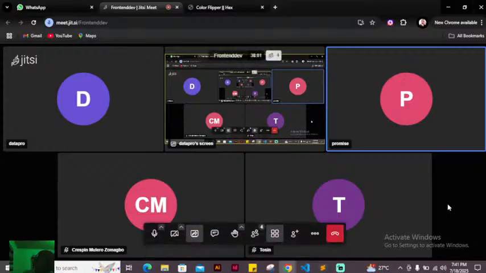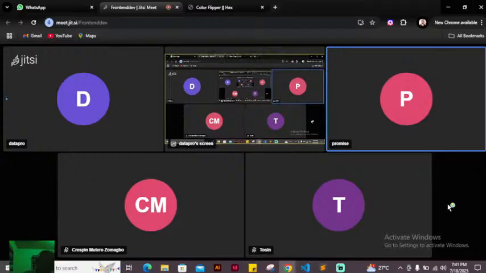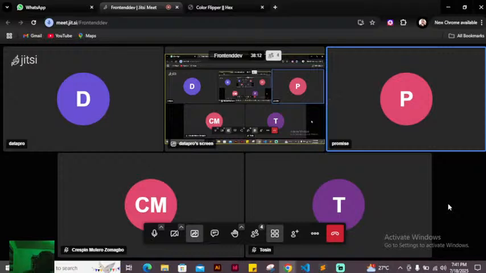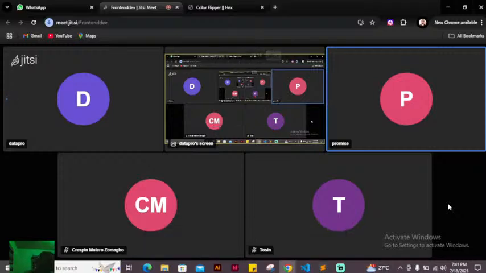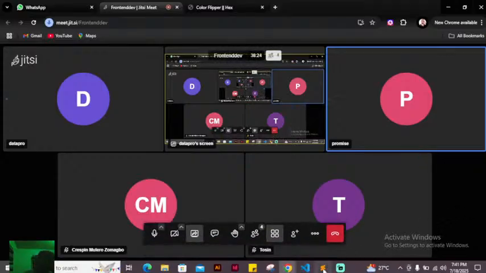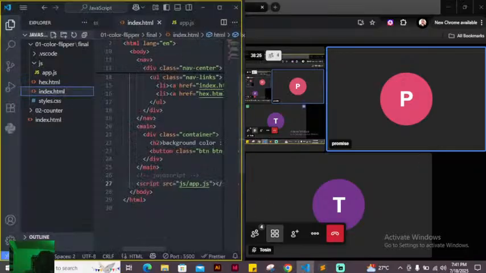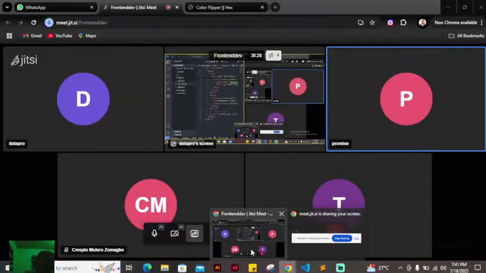I'm having issues with the JavaScript stuff. Because in JavaScript I need to... const btn. Yeah, the const btn equal to document.querySelector, then open brackets, double quote, then dot btn. Alright, let me quickly go through that code before I do the next one.